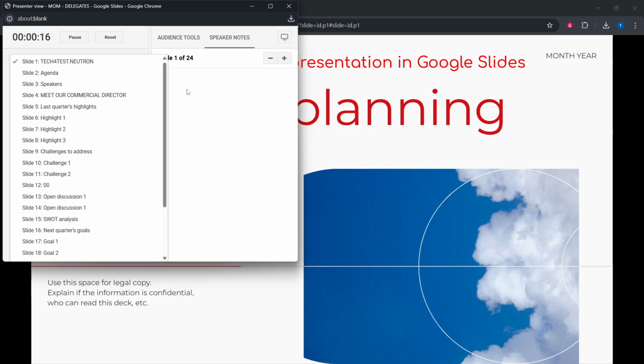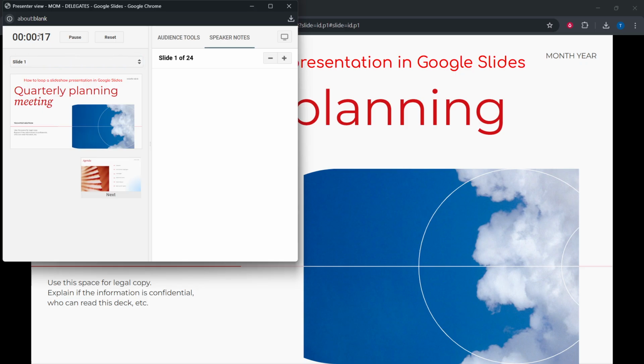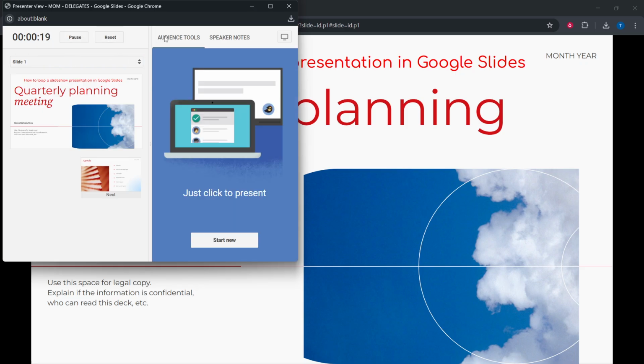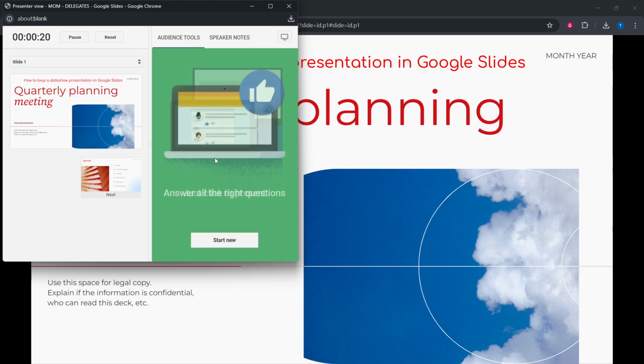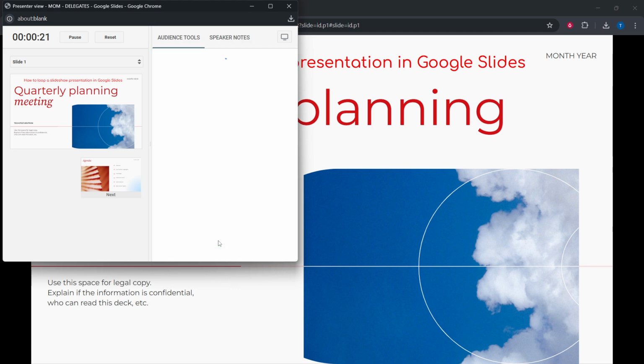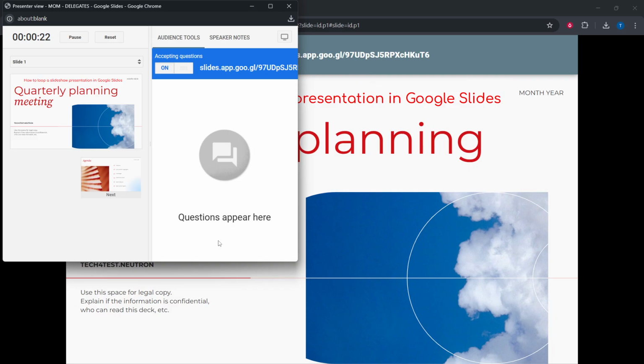Now, if you're interested in fostering direct interaction during your presentation, you'll want to utilize the Audience Tools feature. In the Presenter View window, locate and click on the Audience Tools tab. This is where the magic happens for engaging with your viewers. Once you're in the Audience Tools section, you'll see an option labeled Start New. Go ahead and click this button to initiate a Q&A session with your audience.